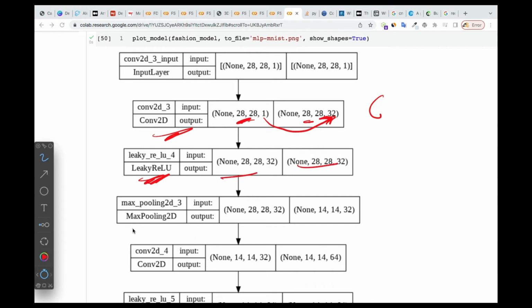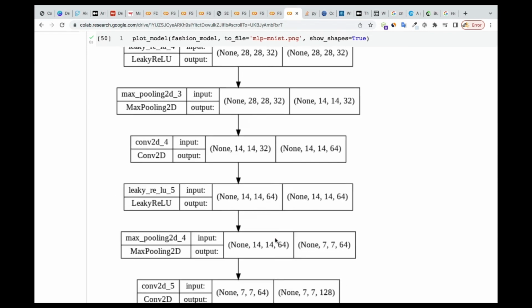Okay, if it is max pooling, then these two also change, right? But this one remains the same. If it is a conv layer, these two remain the same, right? Only this one changes. Okay, that's how it is. So you can just take your time and examine it like that.